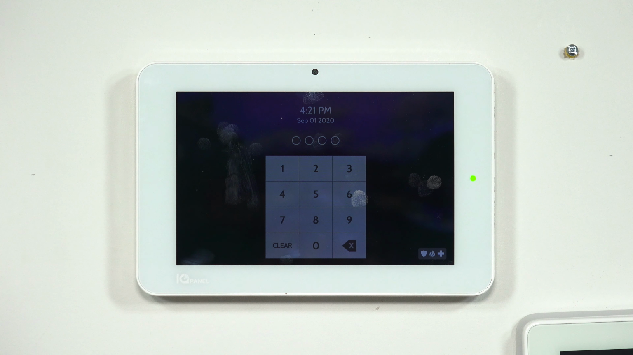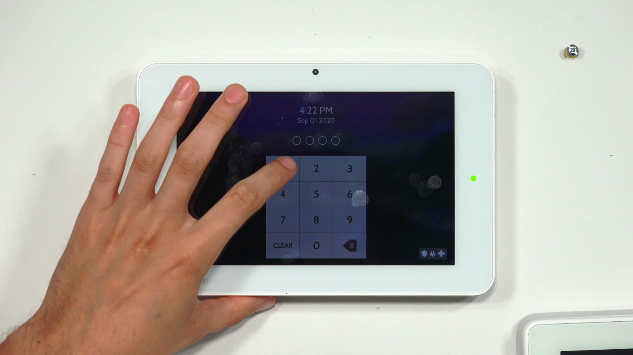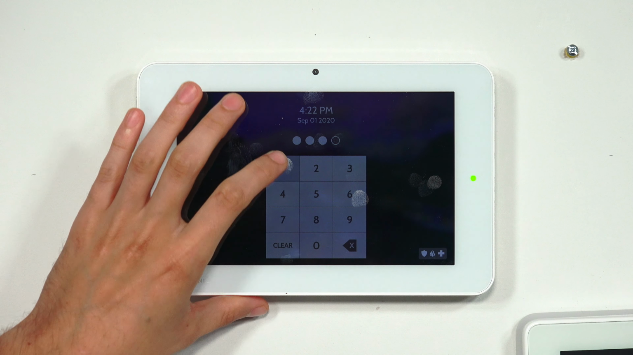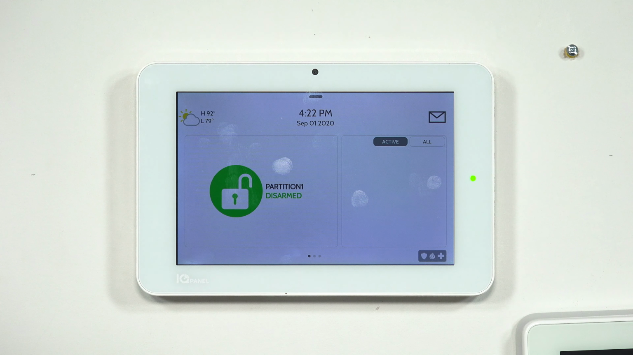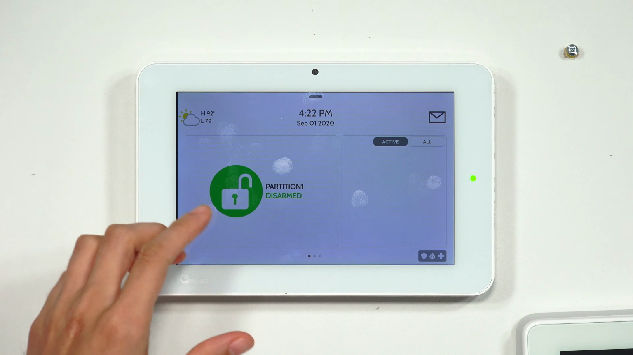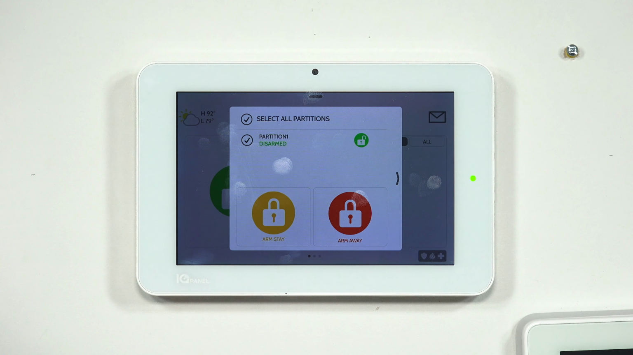And you see now, we have a keypad that's come up before we can even access the system. So if we want to get in, we have to provide a valid code. In our case, we're going to provide the installer code again. 1111. Welcome installer. And we're entering into the IQ2. And you see now it says partition 1 disarmed. So I'm just going to click on this real quick.